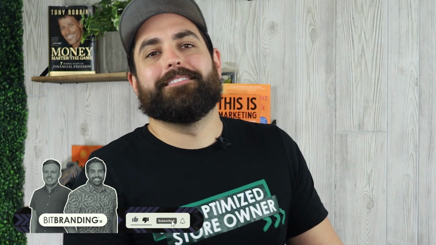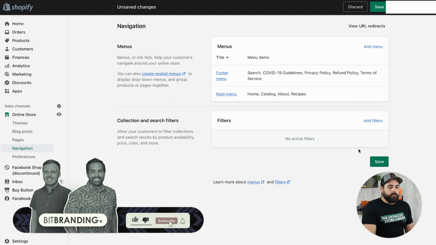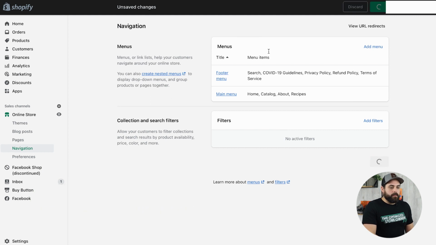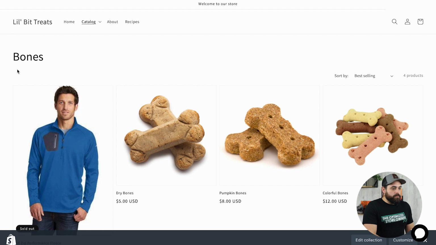All right, so right off the gate, we have this style one in there, but I'm going to get rid of it. I'm going to click Save. And then I'm also going to open a new tab with our store. I'm going to go to Catalog. Let's go to the bones here. And as you can see, there is no filtering. There is sorting on this right-hand side over here.